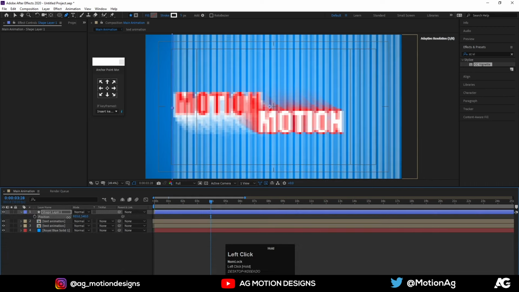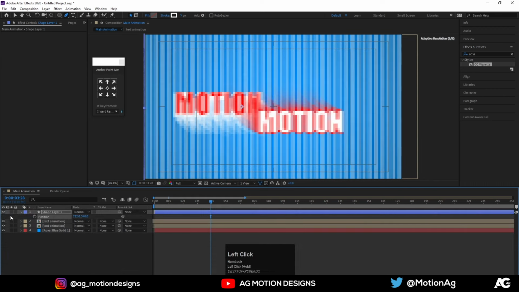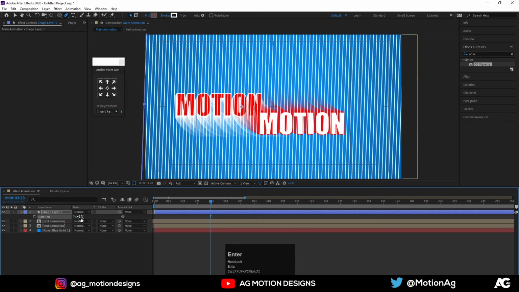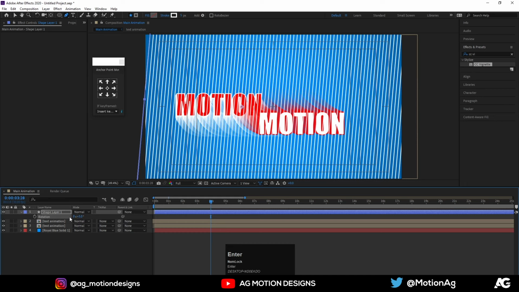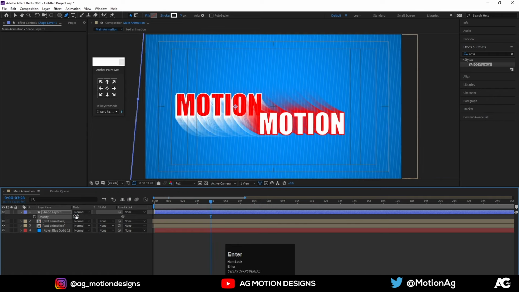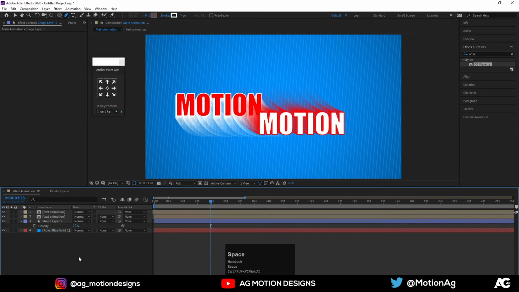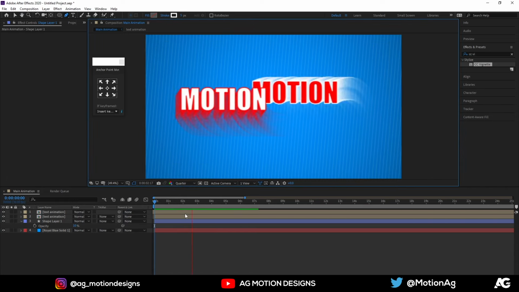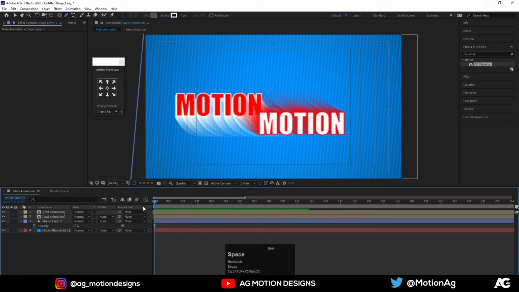Hit P for position, adjust their position, and now rotate it just like 5. Hit P and adjust this, and I'll decrease the opacity and move it downwards. So it looks like this.